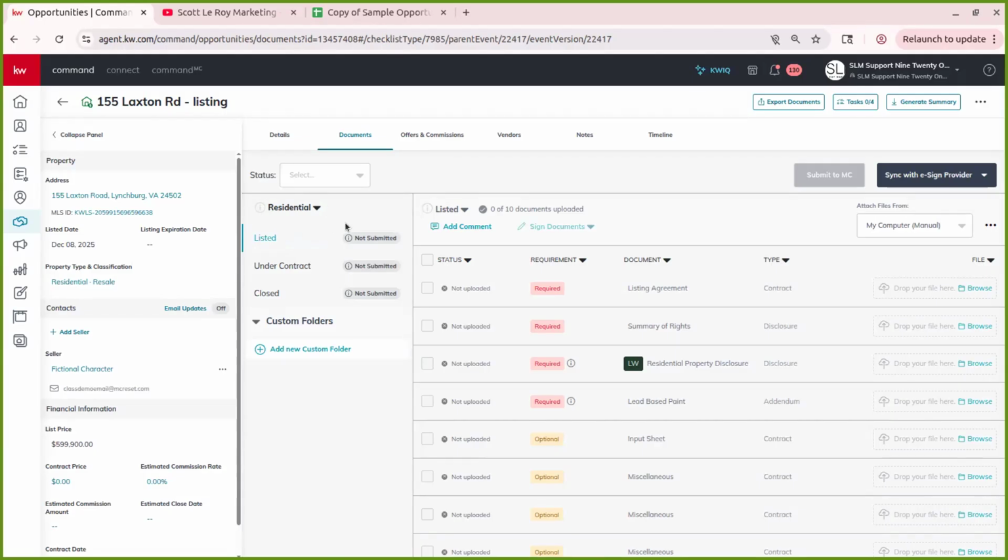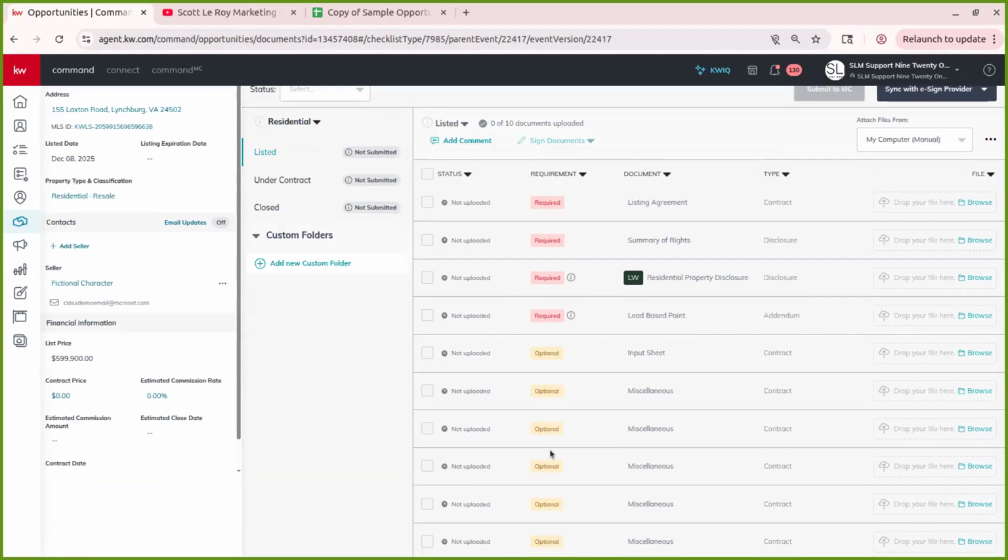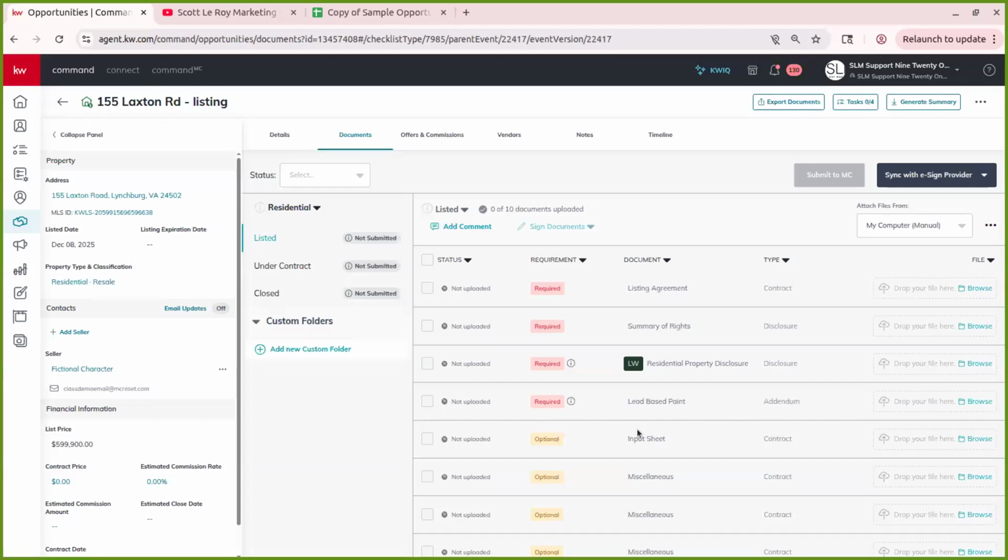But once you've selected your checklist type, you should see the checklist through here. So you'll see the documents that are required. You'll see whether they are required or optional. There's a third one that is conditional. This market center doesn't have any that are conditional, but it would be an orange bar like this. It would just be orange and say conditional in it. But you'll see the document name, the type of document, and then you'll be able to upload them manually from your computer. We can also sync with our e-signature provider. So we'll click sync with e-sign provider in the top right.